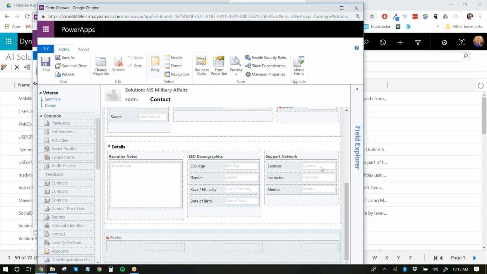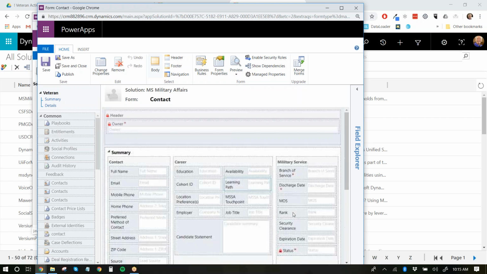So sponsor would be the person who referred the veteran. It'd be nice to be able to communicate with them. Who was their instructor, and who's their mentor? Again, these are things that are optional that we can talk about, but this is a preliminary mock-up. I'm going to stop right there. I'd love to get Dan and John's input at this point, and then we can open it up.